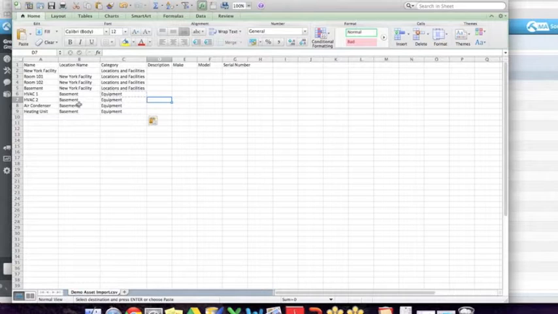So these are really the only 2 mandatory fields. You can include the category as I have here, but if I had left these blank, I can select a default category when I'm doing the import. If I want to import multiple kinds of equipment, so in this spreadsheet I have locations and equipment I'm importing, in this case, I need to specify the category. I need to say these ones are locations and these ones are equipment.